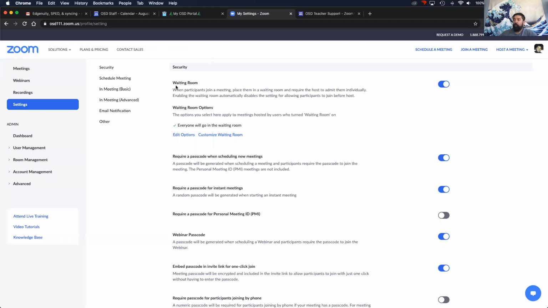So first of all, the waiting room. I highly recommend that you have the waiting room on for your sessions with your students, okay? The waiting room is like a foyer where people have to line up, and then you can look them over and grant them access to your class. It's a great way to put eyes on who it is that is attempting to make it in.